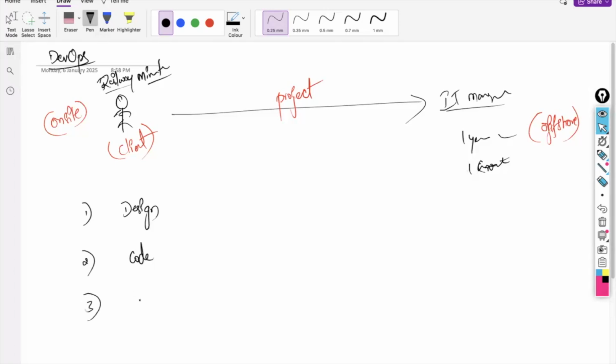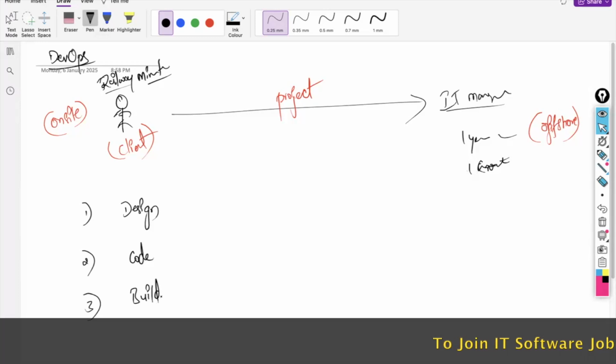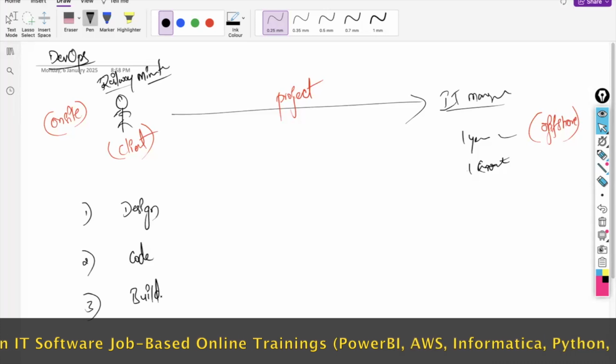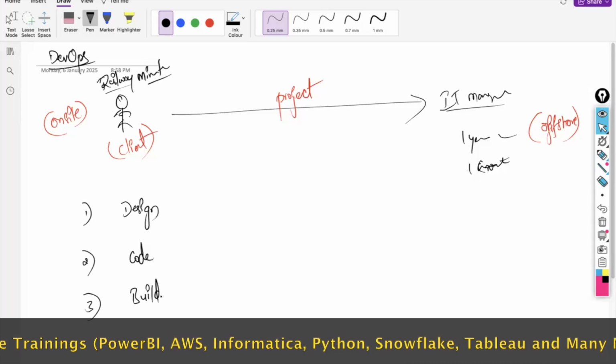Once the coding part is done by all the developers, there might be 4 or 5 developers, and they have checked that the code is working properly on their laptops, then comes build. The build team will perform the build, building the application. Building means compiling the source code. It compiles source code and creates a machine readable format, an executable.